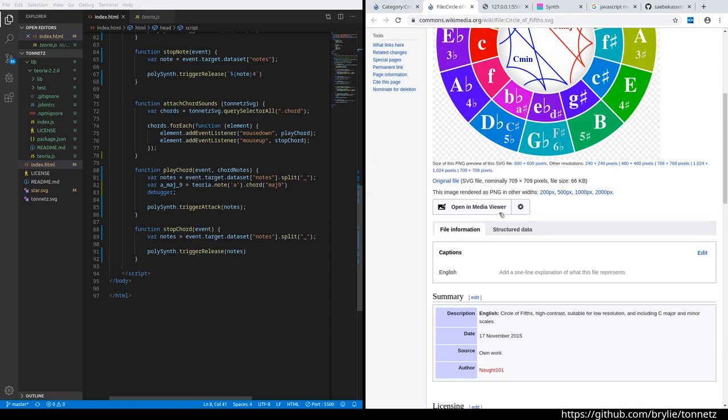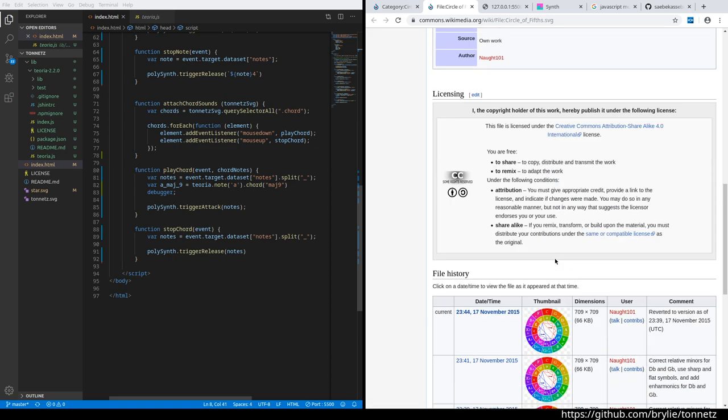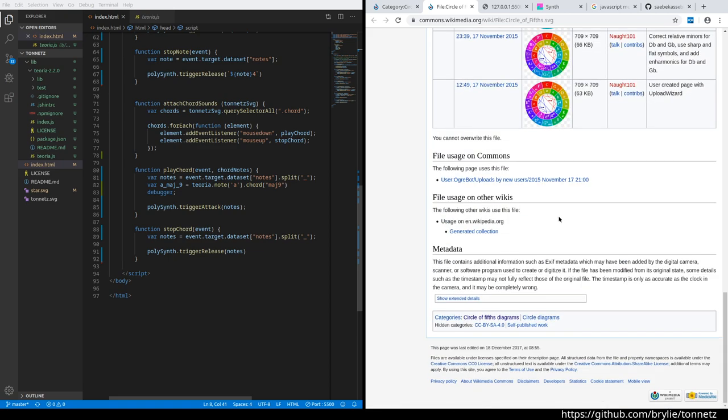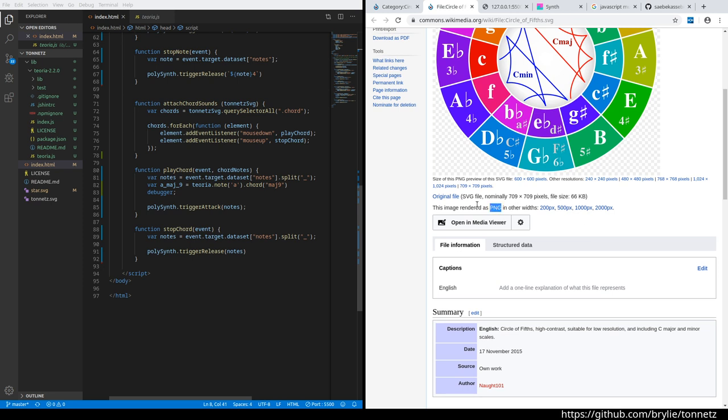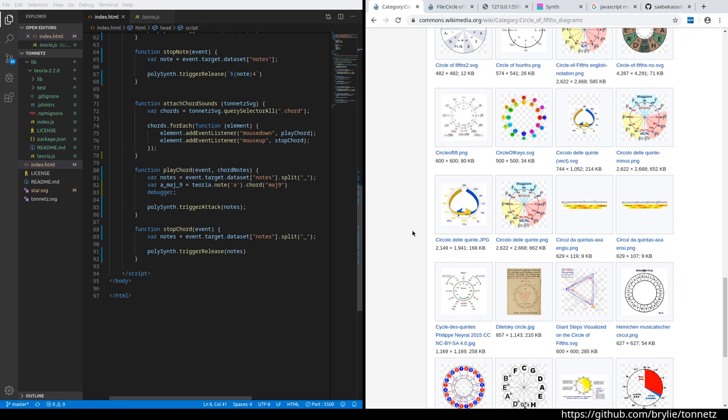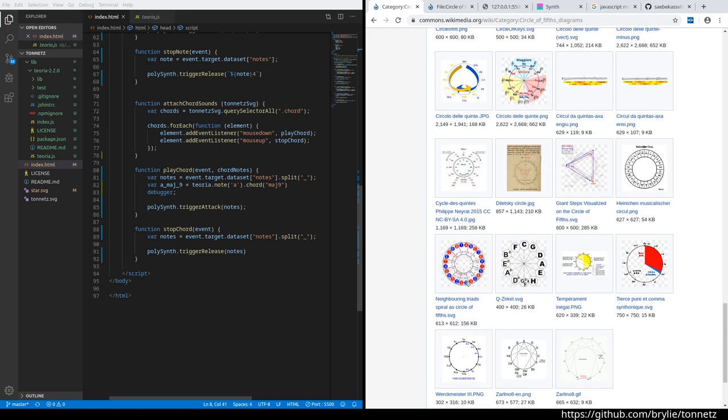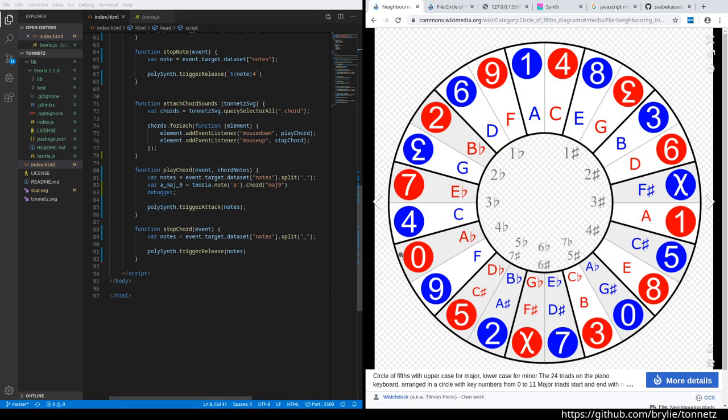Is it SVG? Let's take a look. Where does it say? Original file, SVG, nominally. Yeah, circle of fifths, SVG. Oh yeah, it says right here. The red one on this screen. This is the one you were working with, the blue and red. Is this the one you mean, level 2? Yeah. Okay.